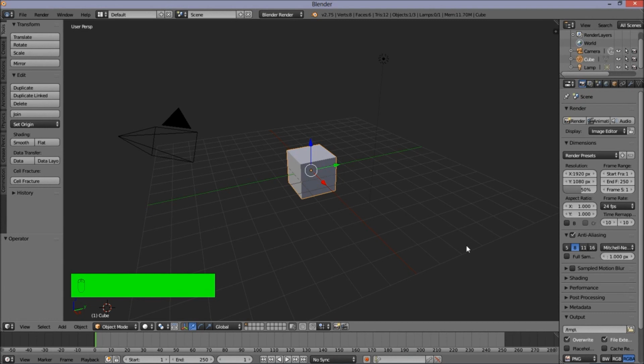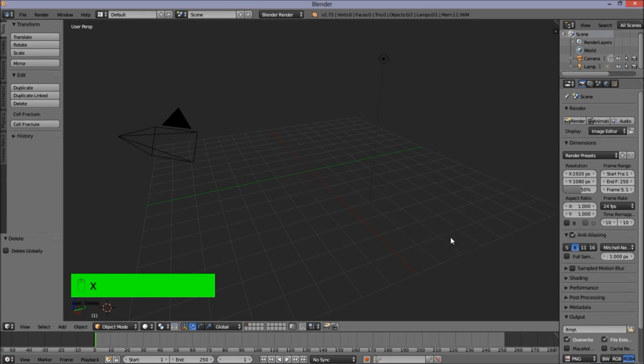The first thing you want to do is delete the default cube by pressing X on your keyboard and then clicking delete. Next, you want to press numpad 1 to go into front view, and then bring the camera into front view by typing Control and then Alt, and then numpad 0 on your keyboard.